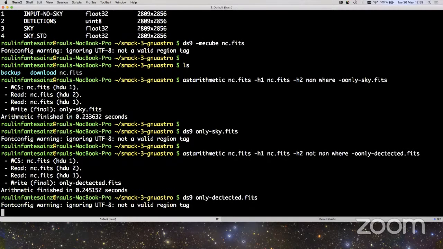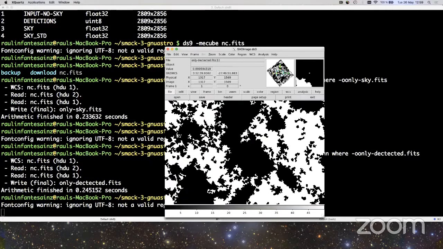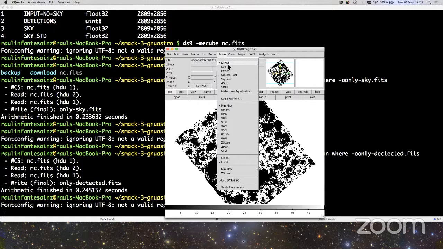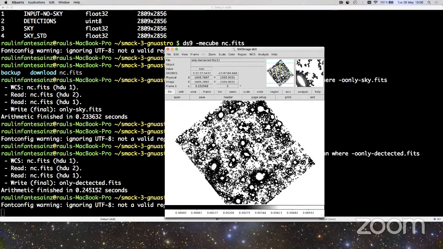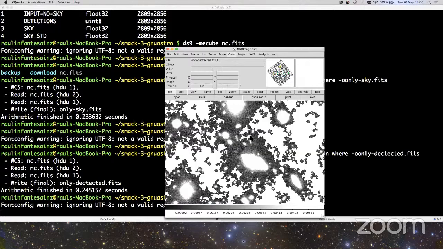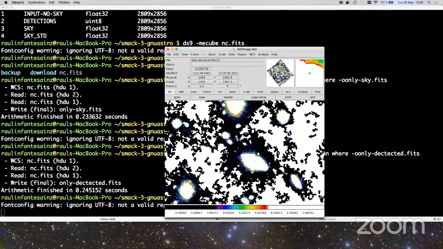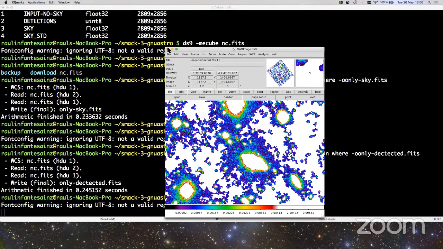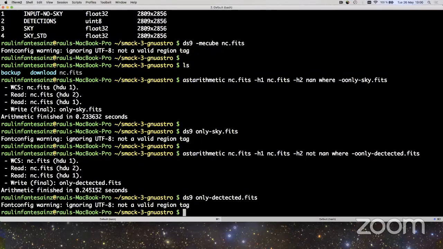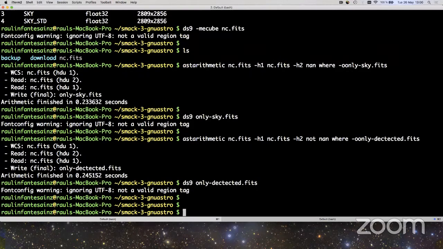Okay, and here we can see that now the pixels that have been masked are the sky background, the noise. So the objects are not masked here. Maybe if I change the color, it is more clear. Okay, so all the noise has been masked with NaN values. This is really useful when you want to mask different objects and different regions of the images.